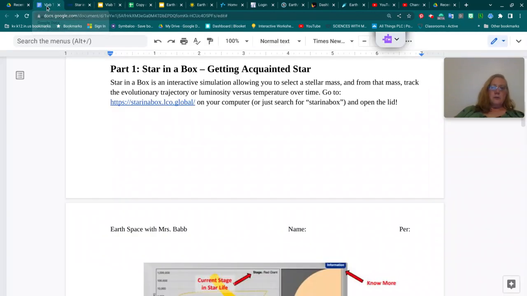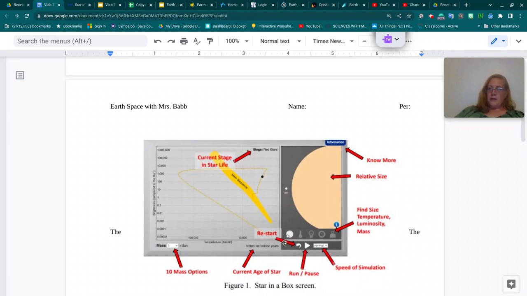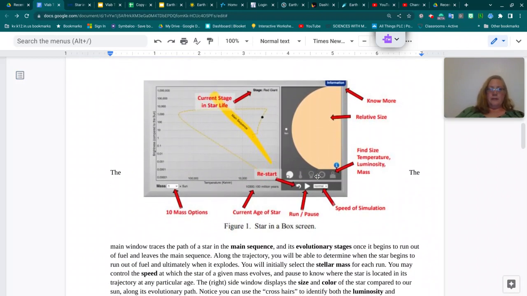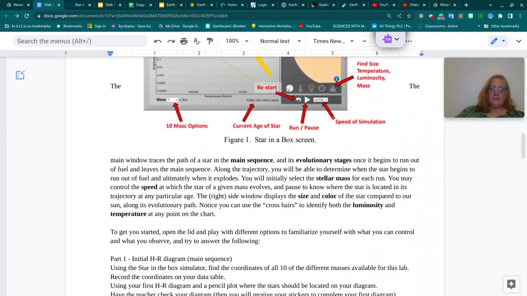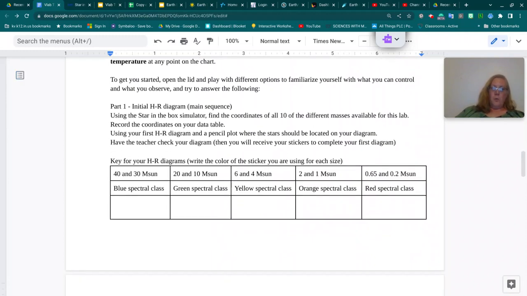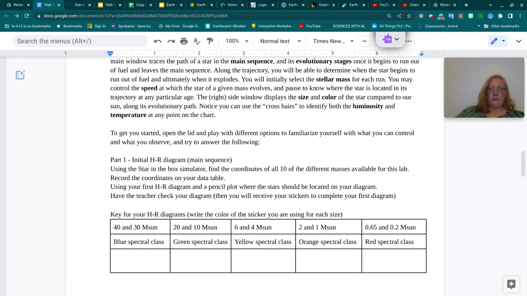If you go back to the paper that you have, or the e-copy, as the case may be, look at it. You can see the mass, the current age of the star, how to run or pause or restart the simulation, some more information. I'm going to go through all of it in the program in a second here. And you're going to collect information. In part one, you're going to collect the main sequence information.